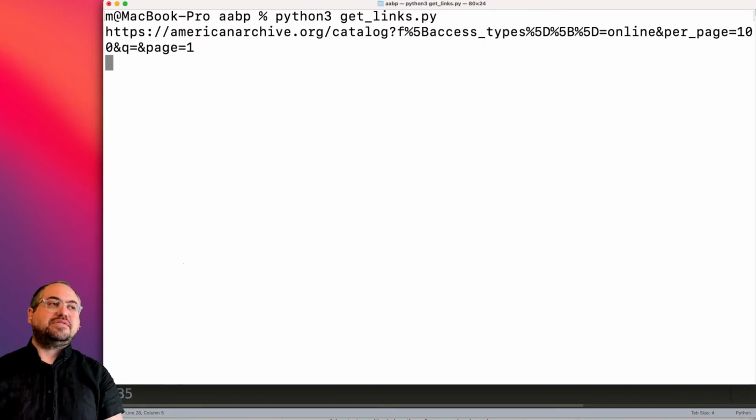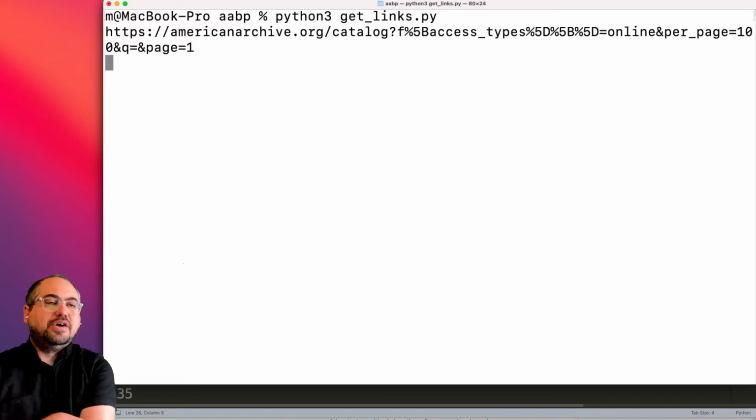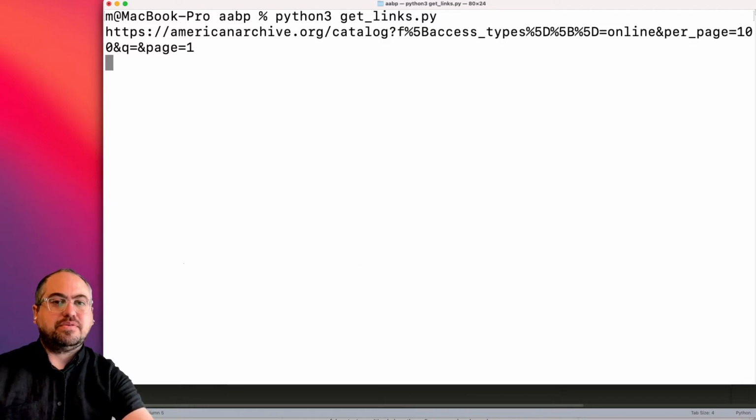All right, so we're going to run this. We probably wouldn't run it for 600 pages because that would take a long time, but you theoretically could, right? So we'll run this for a few pages so we have some data to work with and then start working with that in the next step.